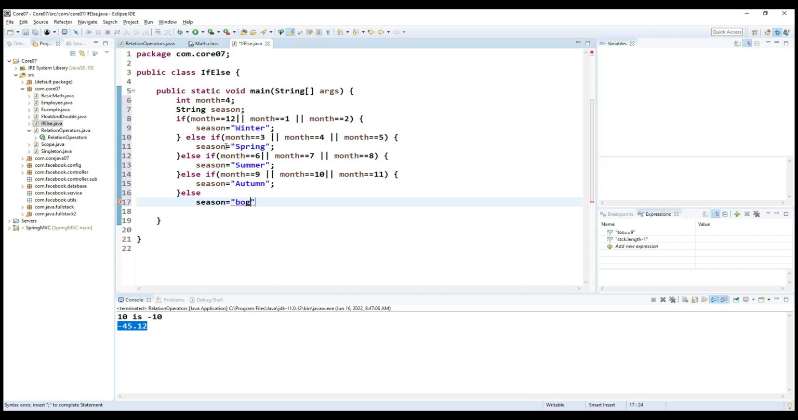It is a bogus month. Okay, so this is important, we need to understand here. Now you can see how we are writing the conditions here.